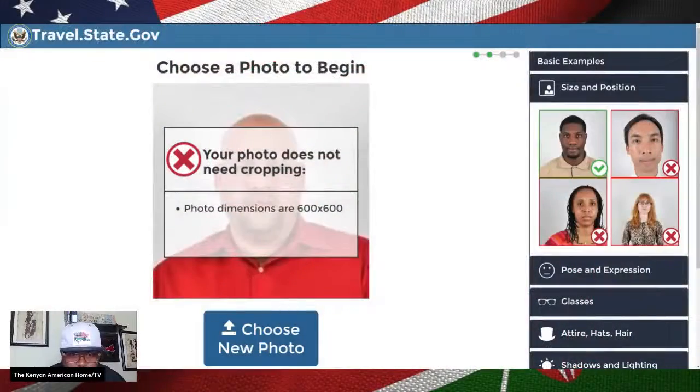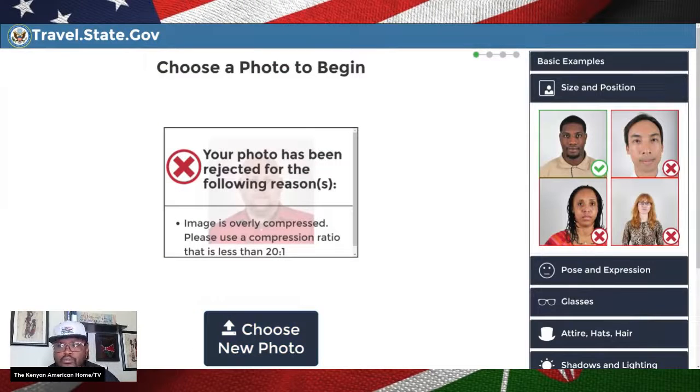All right, let me run this by you again so that you can see the original photo. Let me share. So let me show you. So this is the original photo. See what it told us? Your image is overly compressed. Please use a compression ratio that is less than 20:1.